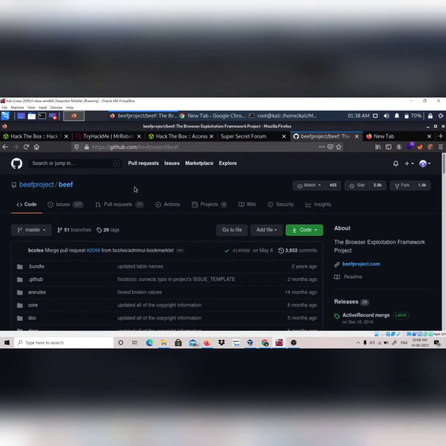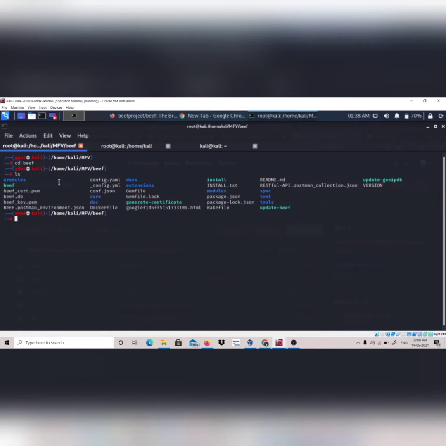First of all, you have to clone this repository into your Kali machine, and the link for this BeEF project is this. You just git clone this into your Kali machine and then cd into the directory, that is beef. After that you have to run this executable, that is install, and it will install all the requirements for BeEF.